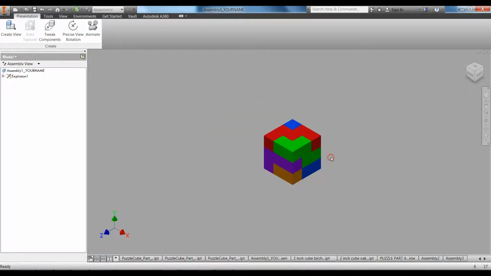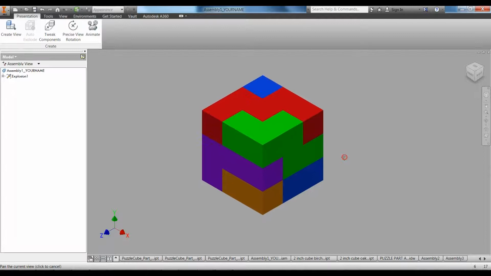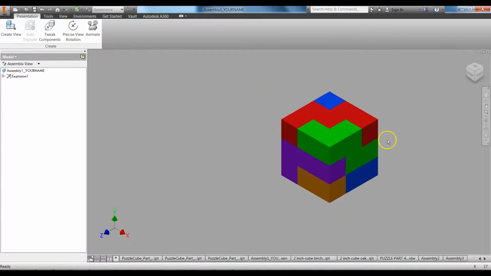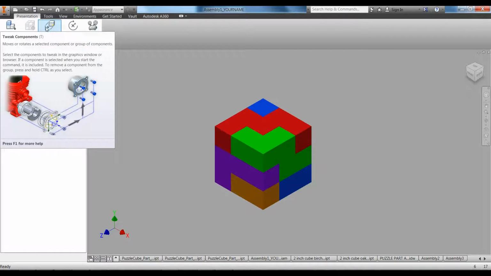Okay, so I'm zooming out a little bit. I'm using the mouse wheel, and when I click and hold down, I can move it around. I also have the view cube here as well. I want to be in the home view so I can see it in isometric. Here we have something called Tweak Components. It lets you move and rotate your components.